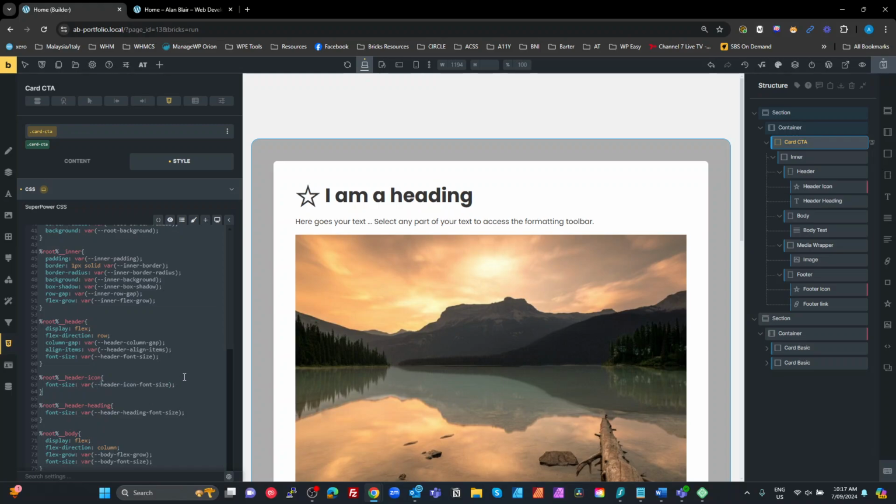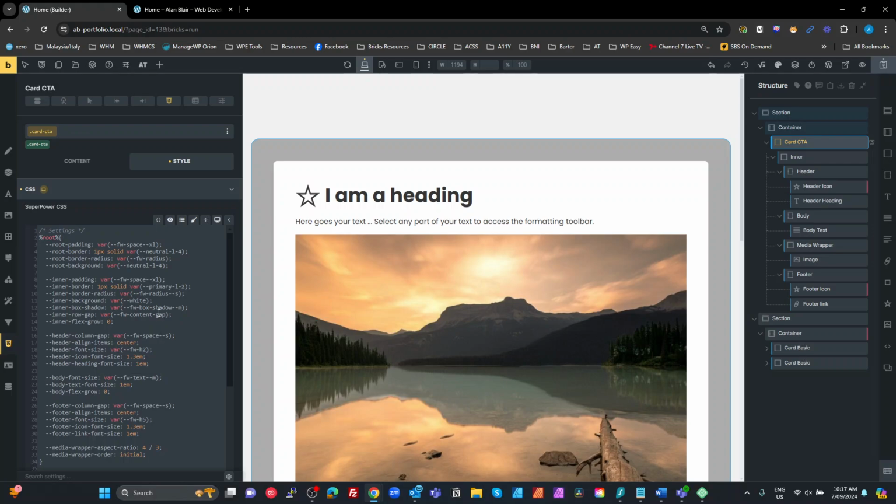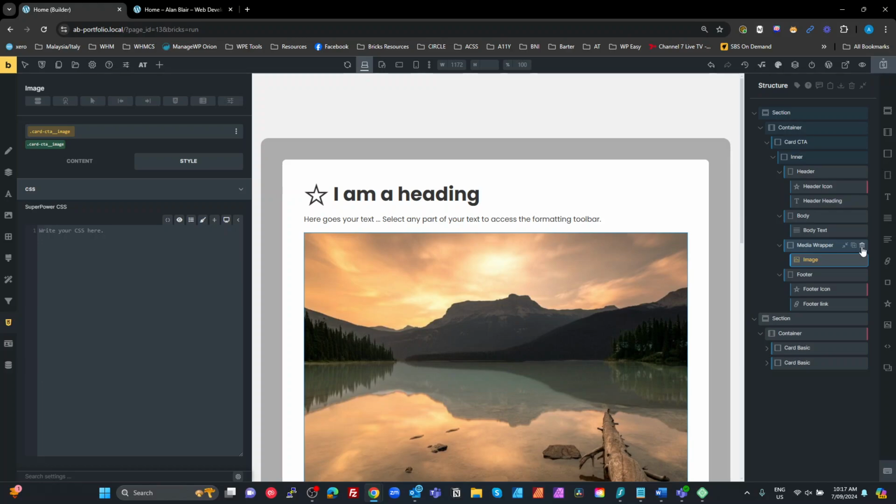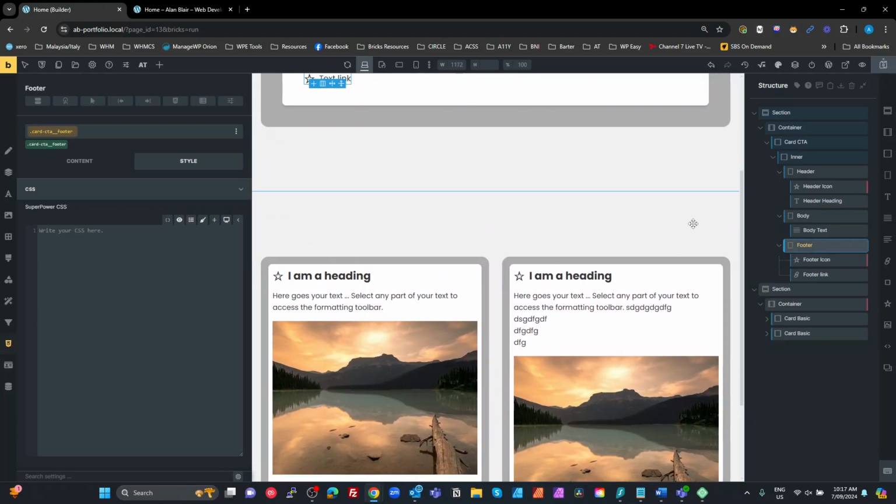There we go. Header icon font size. There we go. So that's bigger than the text. So we got that. Let's say we don't need the media for our call to action. So we get our media wrapper, delete that. That's gone. You could delete the CSS for that if you want to.